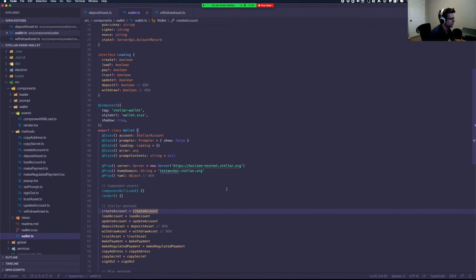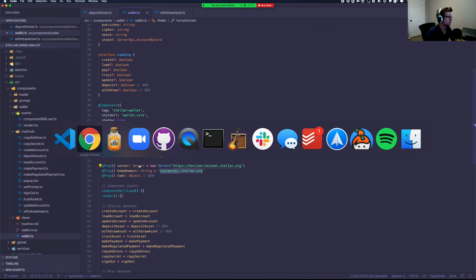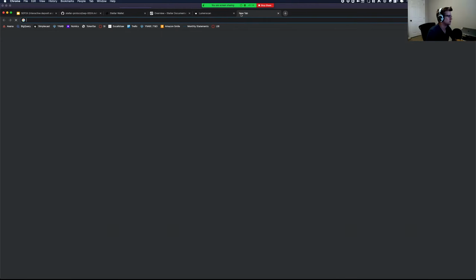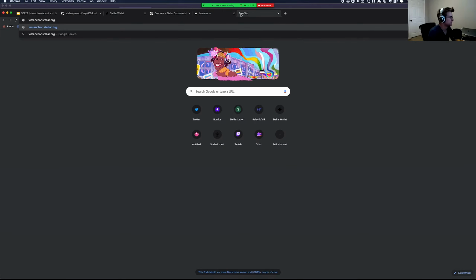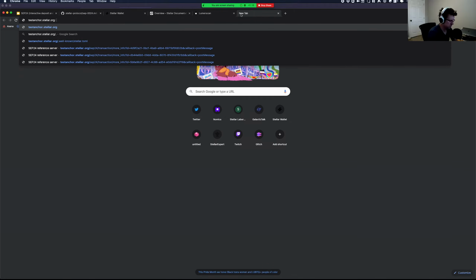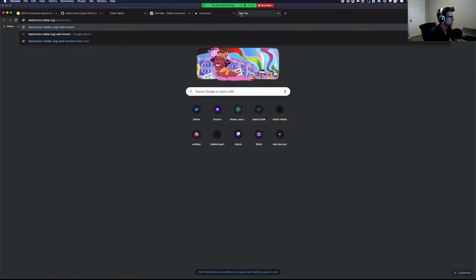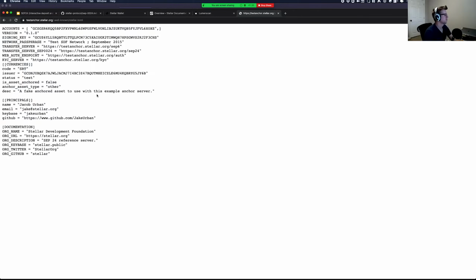And in our case, that TOML file, I think, is coming from a component, well, here, right here, test anchor stellar.org. So that's our domain, and the TOML file address for that is, if we want to look this up, .well-known/stellar.toml. So this is the location where information about this anchor is stored, or really this Stellar entity.